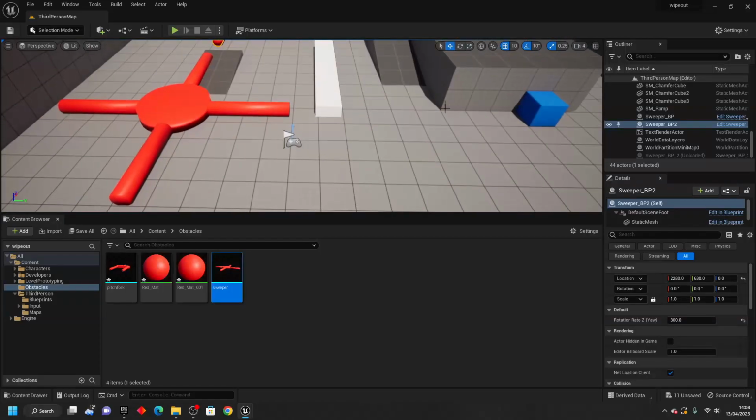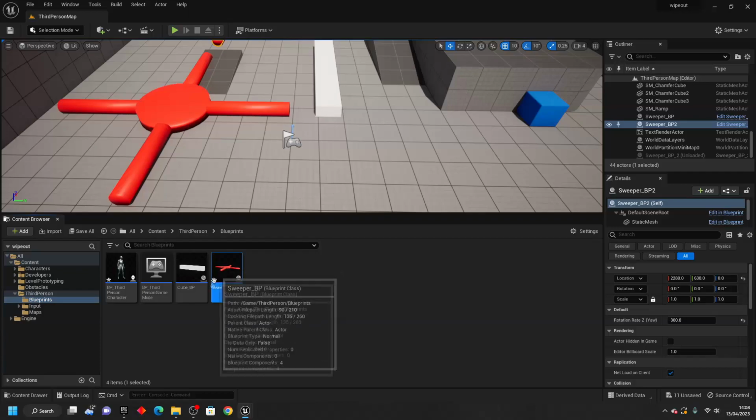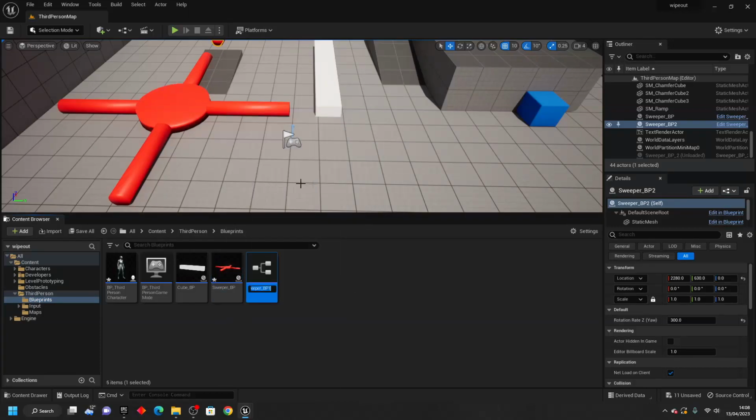So with this, we have set up the first obstacle. The next obstacle we're going to set up is going to be the pitchfork, and it's going to work in a very similar way. So I'm going to go to my blueprints, select my sweeper, right click and go duplicate, and I'll just call this the pitchfork blueprint.